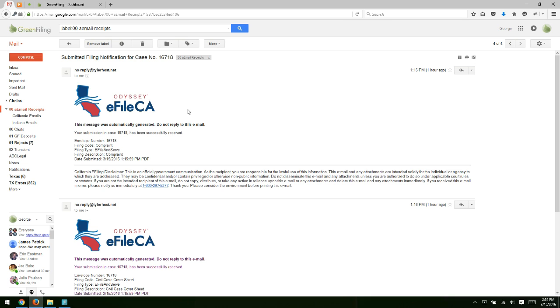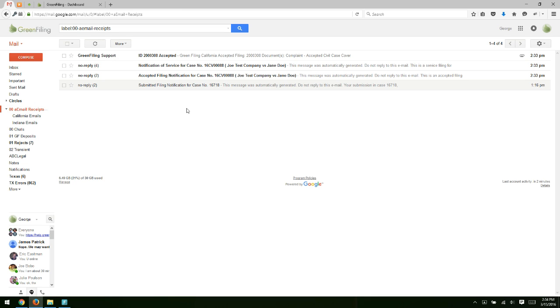The next email you will get is actually this notification of service email, and it will indicate the envelope number or the case number as well. This would be the email you got if you added yourself as a service contact. It's also the email that those service contacts you added to the case will get. So if you add service contacts, they're going to get a copy of this email.